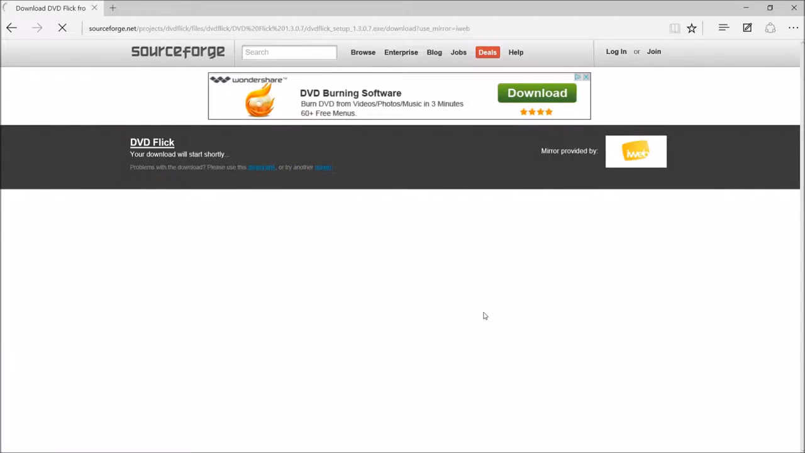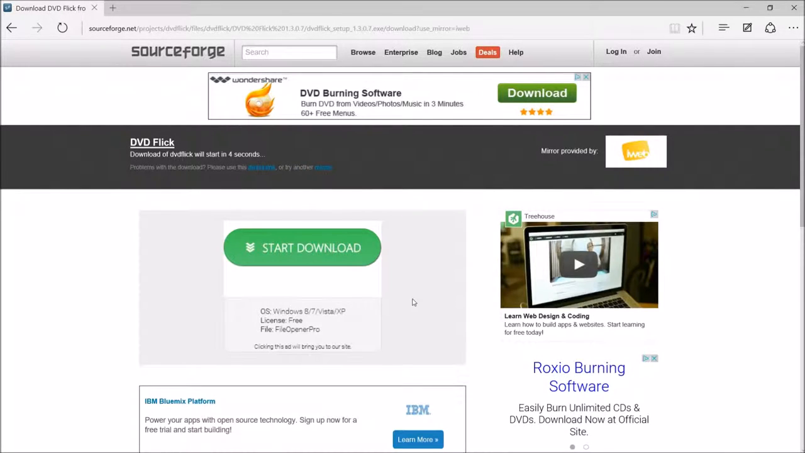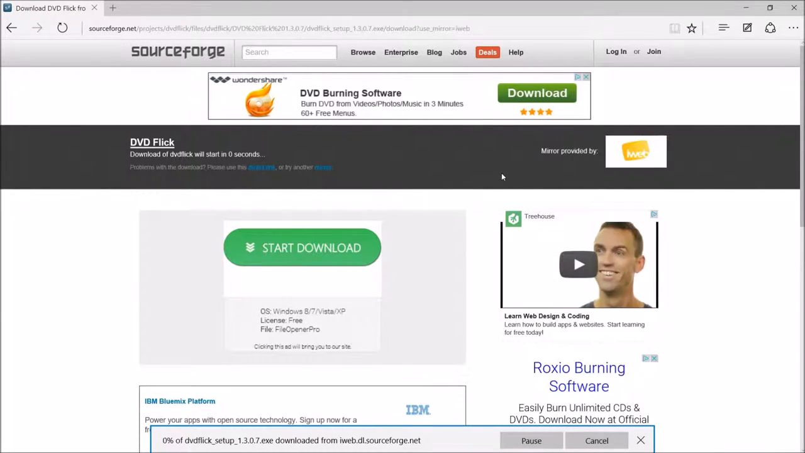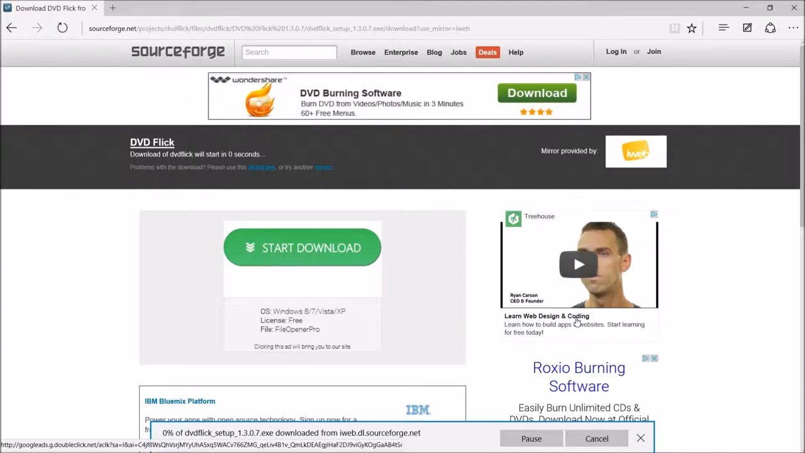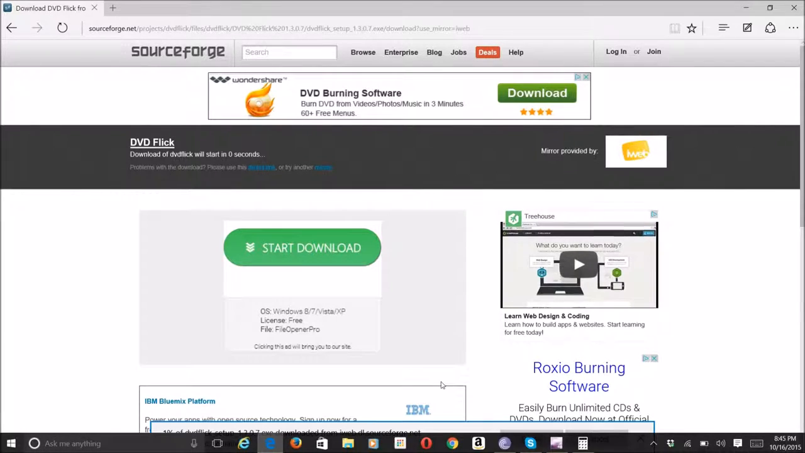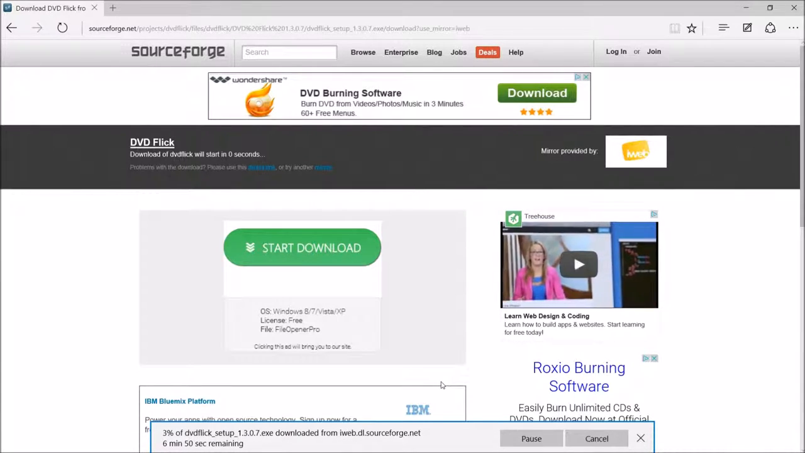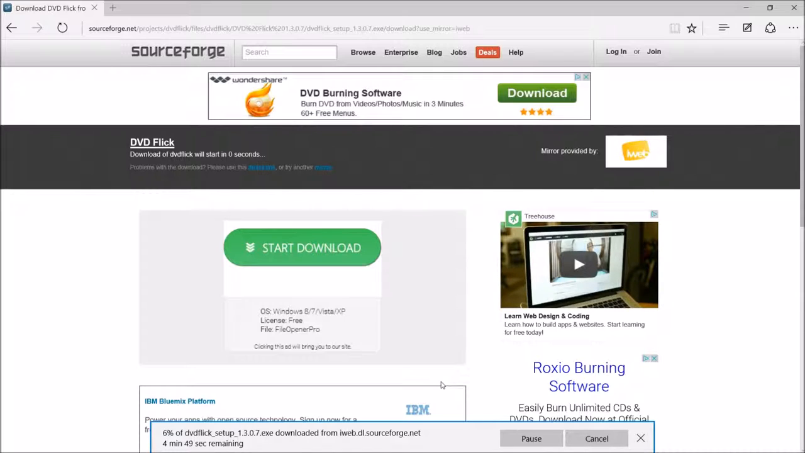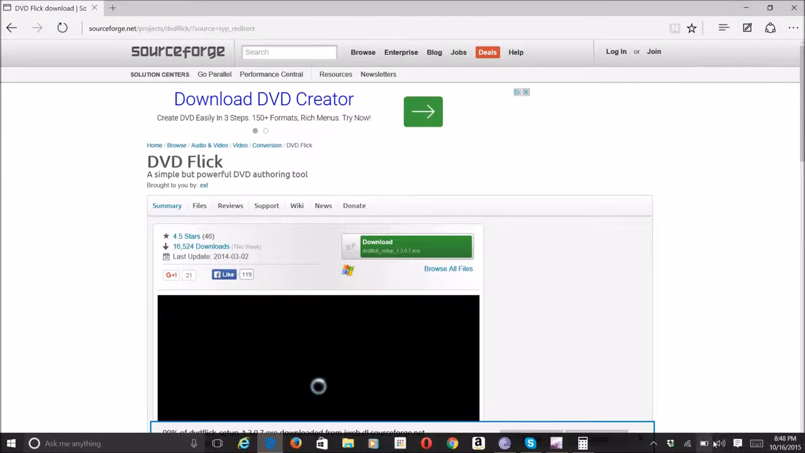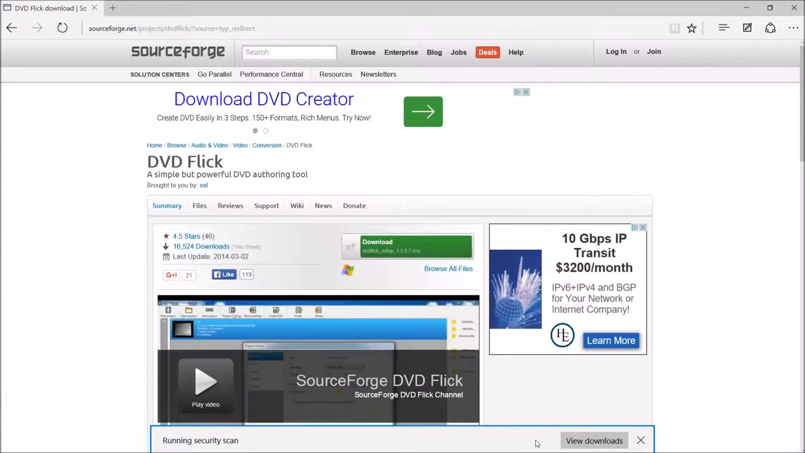www.dvdflick.net. Then you can click on the download link, and then it will take you to the downloads. Eventually it will take you to SourceForge to start downloading. I know this doesn't have any viruses. The download speed depends on the internet connection, so I just paused the video until it finishes.